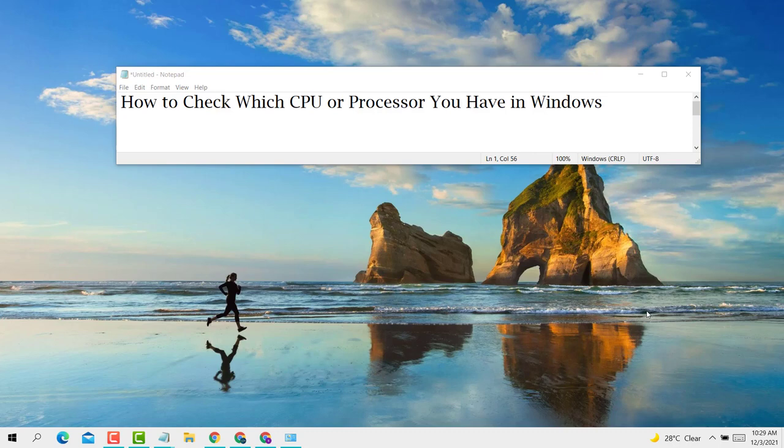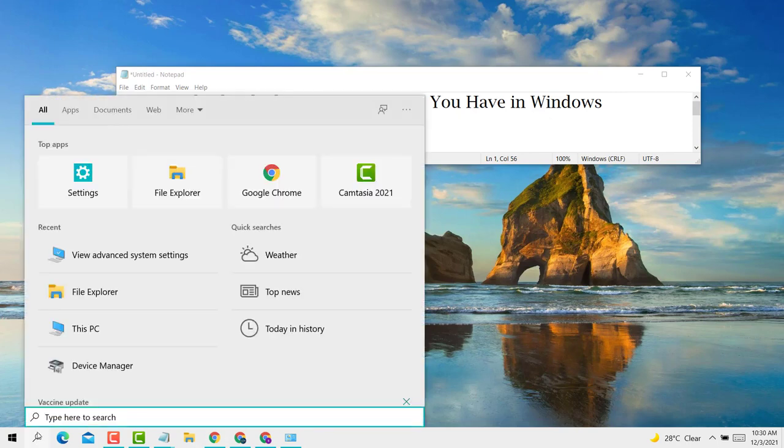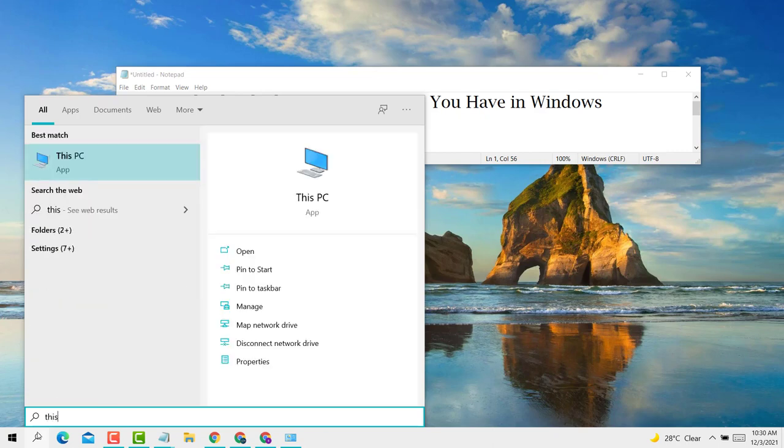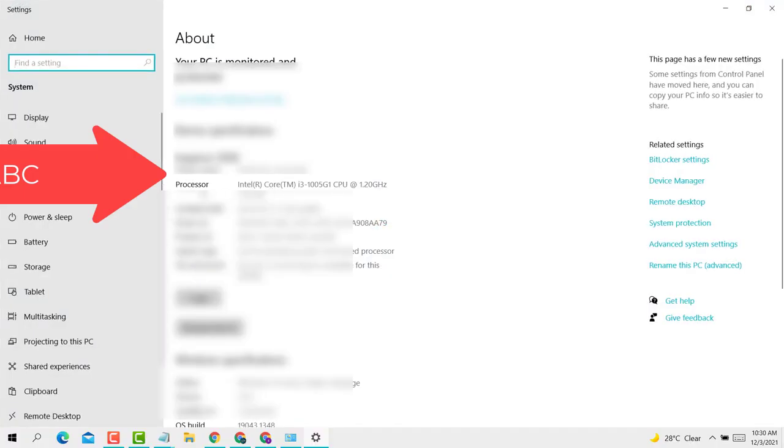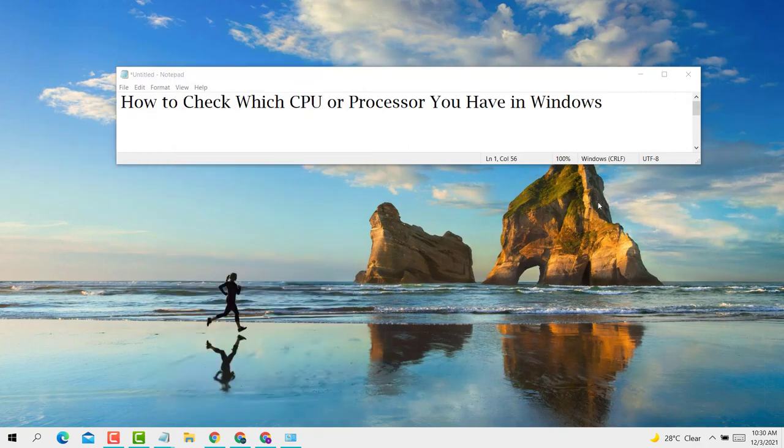Hello, welcome guys. Today in this video we are going to show you how to check which CPU or processor you have in a Windows 10 PC or laptop. So very easy. Firstly, click on Start, tap here This PC. So right click on Properties. That is it. So guys, this is a very simple, easy and quick method if you want to check which CPU or processor you have in a Windows 10 PC or laptop.